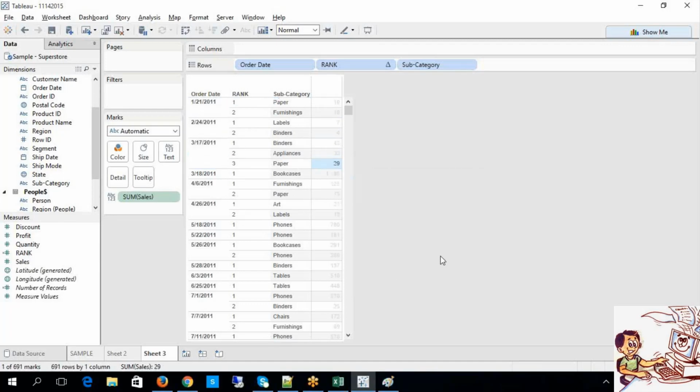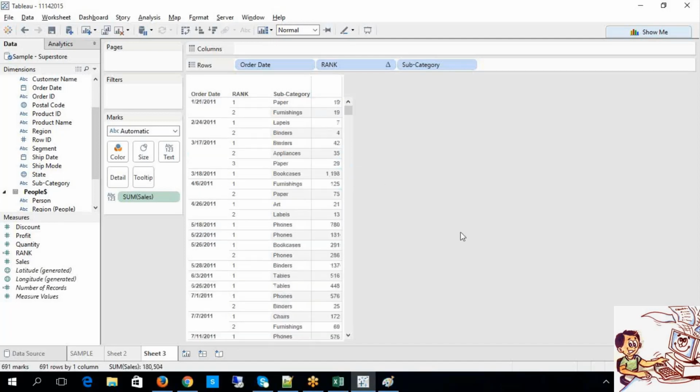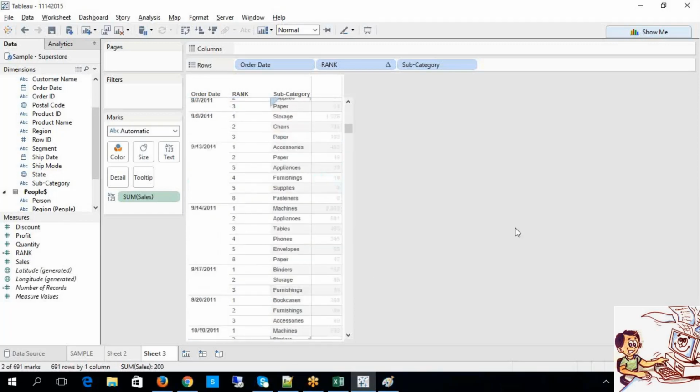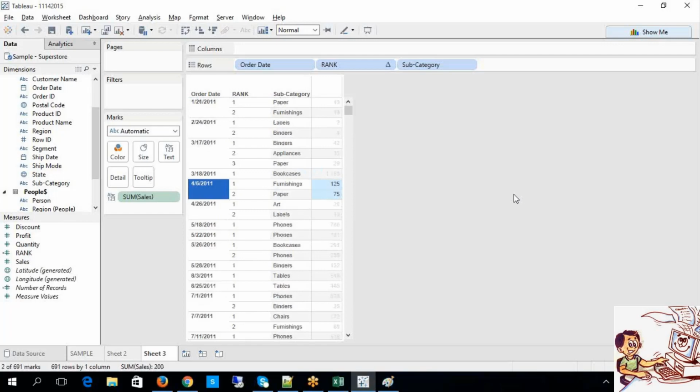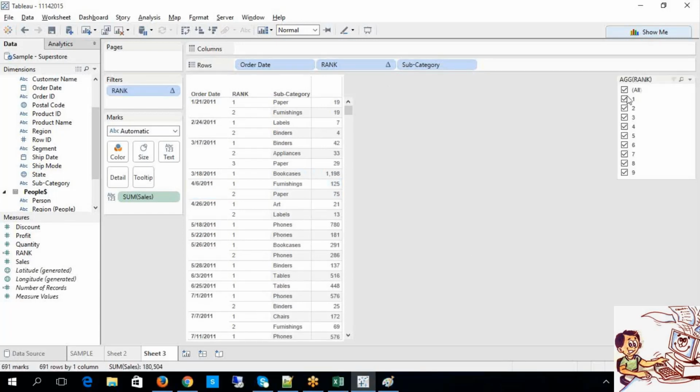But let's say I would like to have only the top 2 ranks, right? Then why is it giving it in this way? If that is the case, now look at this, guys. You have to observe very keenly. Date wise, we have this ranking. Now what you can do, if you would like to see only the top 2 ranks, select, right click, go to Show Quick Filter.